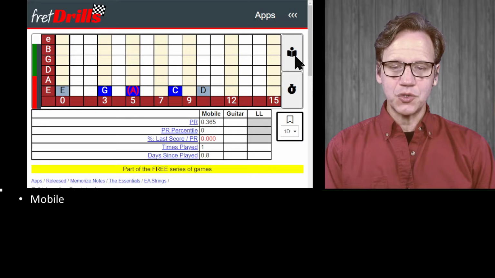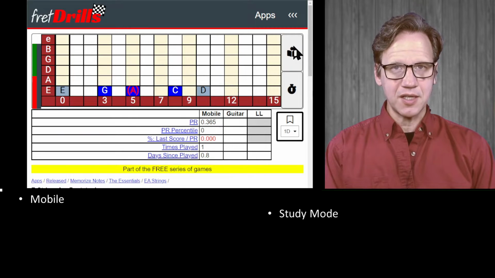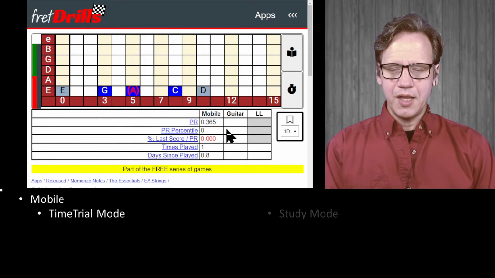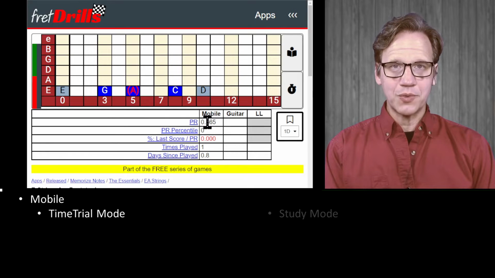Now we have two choices. The first is study mode, and the second is time trial mode. Let's start with time trial mode. Note that I've already played the game once, so I've already recorded a personal record.